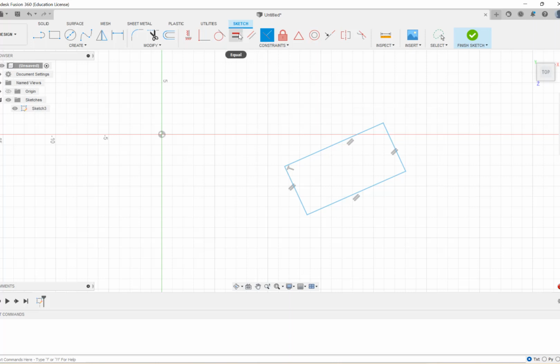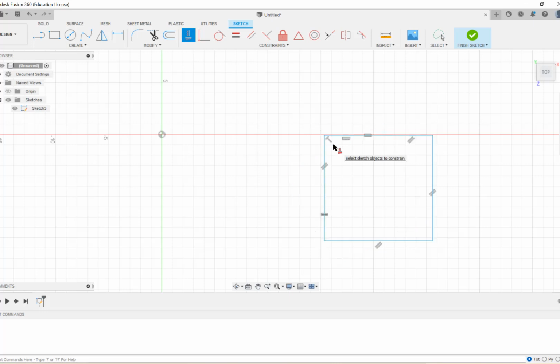And now to make it into a square, we can use this equal constraint and just pick 2 next door sides, and now we have a square. If we want it to be vertical or horizontal to the Cartesian plane, we can choose the vertical horizontal constraint and choose any line, and it'll snap it to looking just like this, like a nice square that's regular against the Cartesian plane.